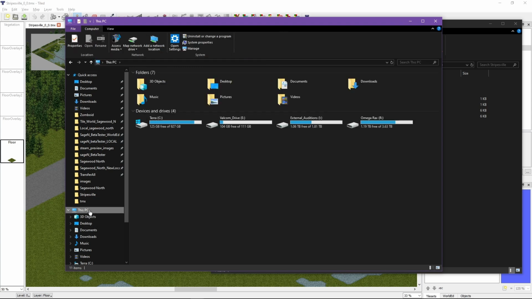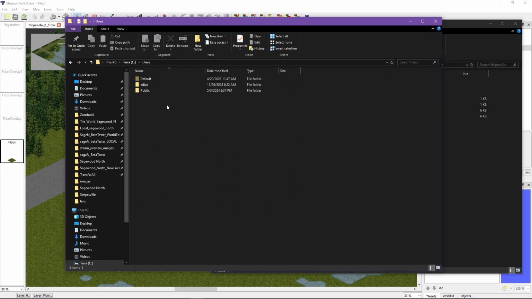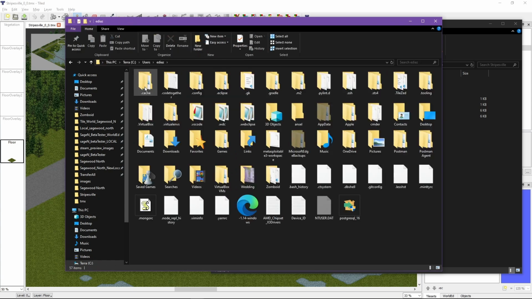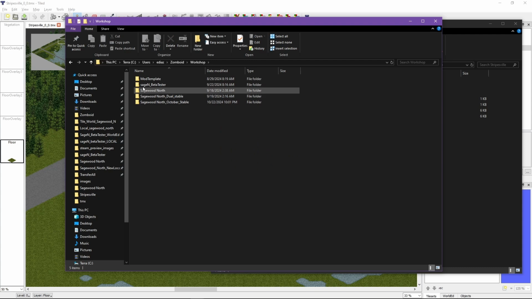So in this PC, I'm going to go to my C drive. I'm going to go to users. Then I'm going to go to my user. And then in that user, there's this folder, Zomboid, capital Z. Inside of Zomboid, there's going to be a workshop folder, capital W. This workshop folder is going to have, these are my other locals, but these are, hold on.